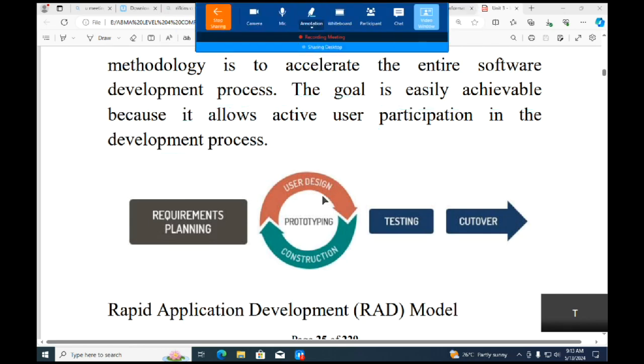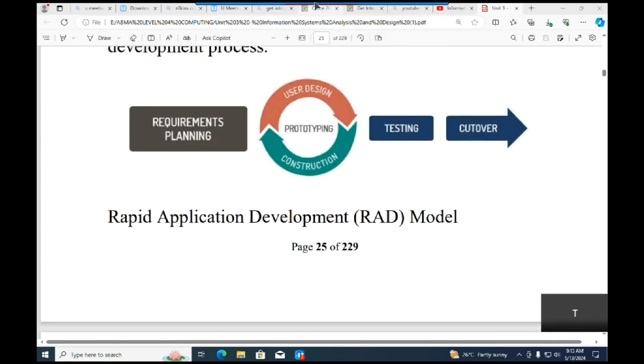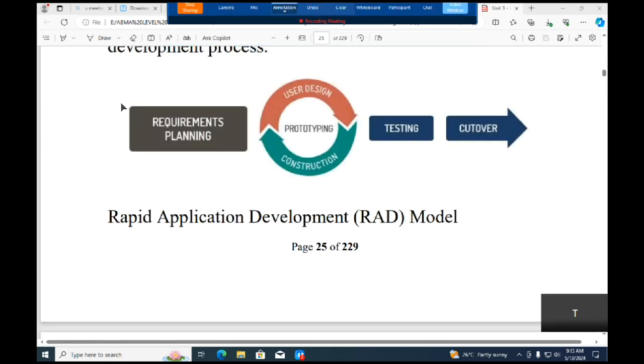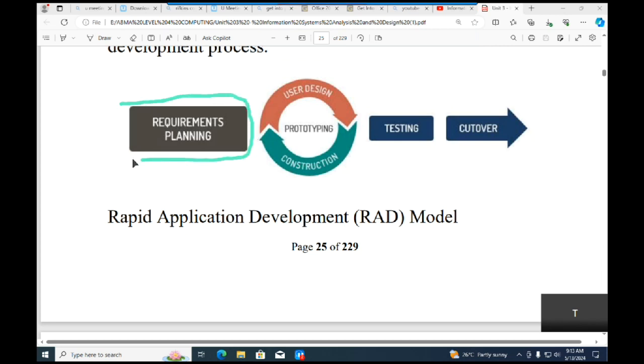So if we look at this example here, we have the requirements planning. And with the requirements planning, here we have user design, we have construction, and we have prototype. I want you to realize that this is moving in a cyclic way, meaning when we are prototyping here, we can have a user design, then we implement the design. So we have user design, then we have construction.